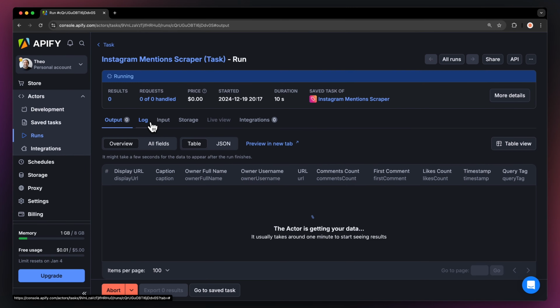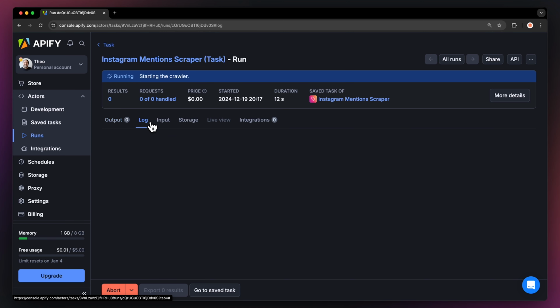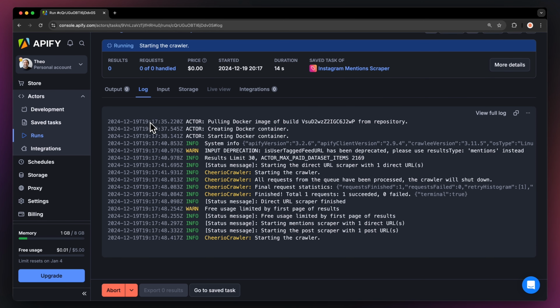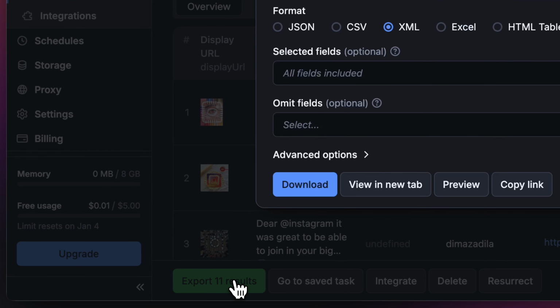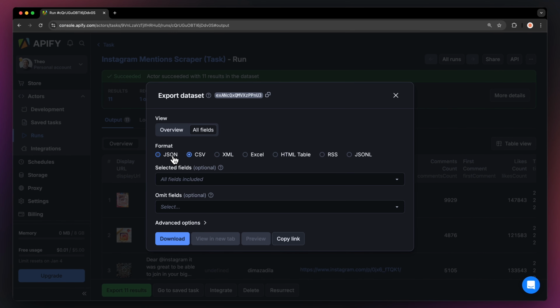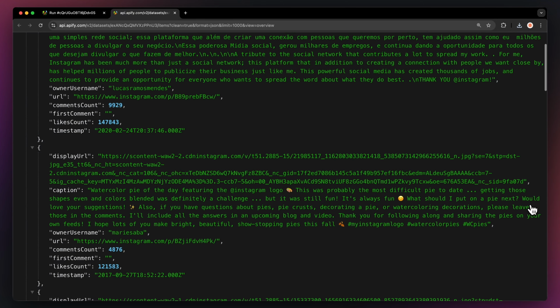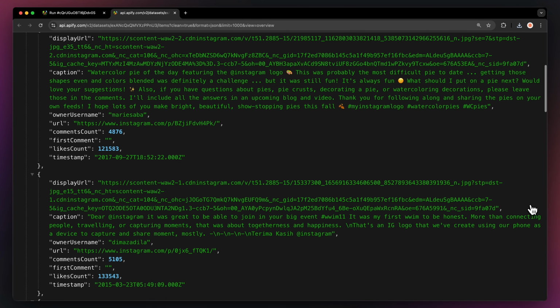You can watch your results appear in Overview or switch to the Log tab to see more details about the run. Now that our run is finished, we can get our data via the Export button. You can choose your desired format and pick the fields you want to include or exclude in your dataset. Then just hit Download and you have your dataset file. For instance, here's our data in JSON opened up in a new tab.